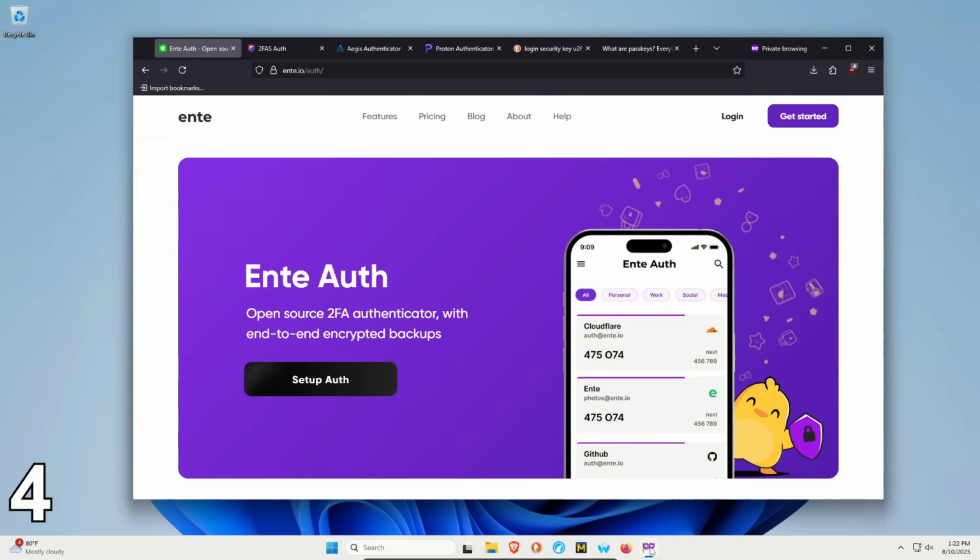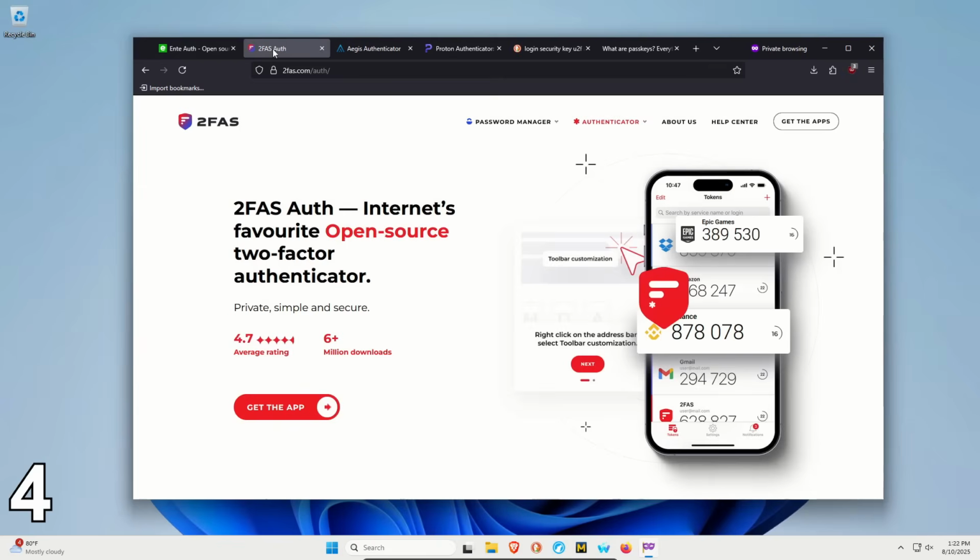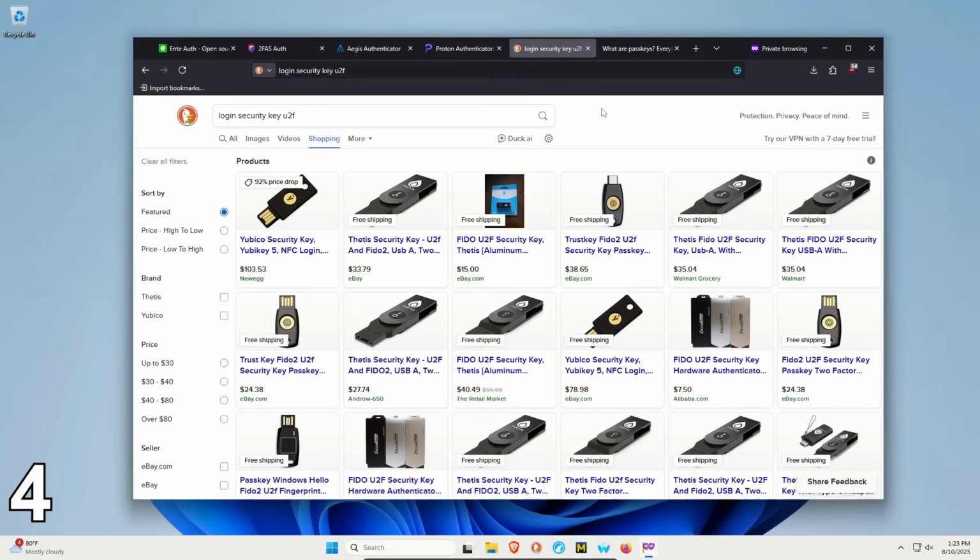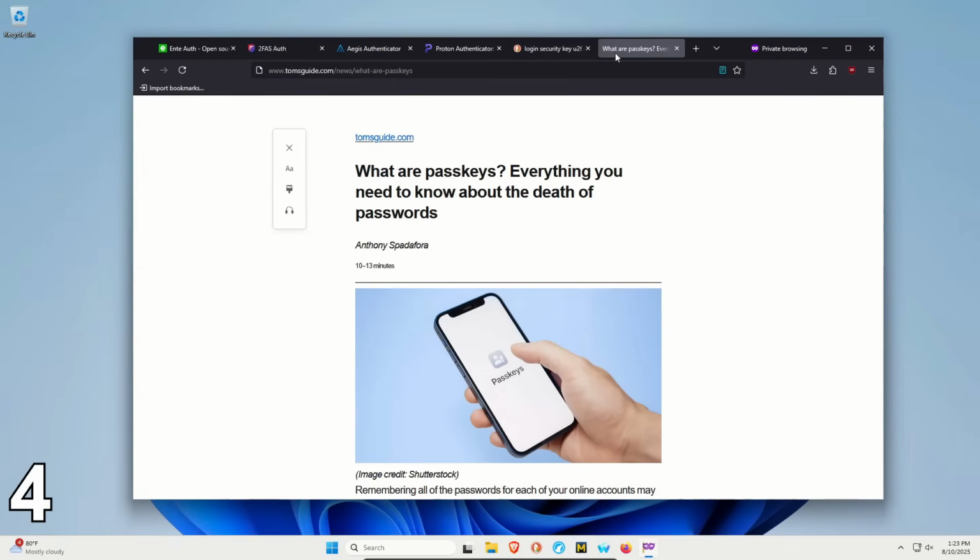I know a lot of people will immediately go to Google Authenticator or Microsoft Authenticator or something common, but try to find something that's open source and focused around privacy. There are a lot of options out there that you can look at. There are physical security keys that you can buy, but this video is focused on free things, so also consider passkeys, which are free to set up.